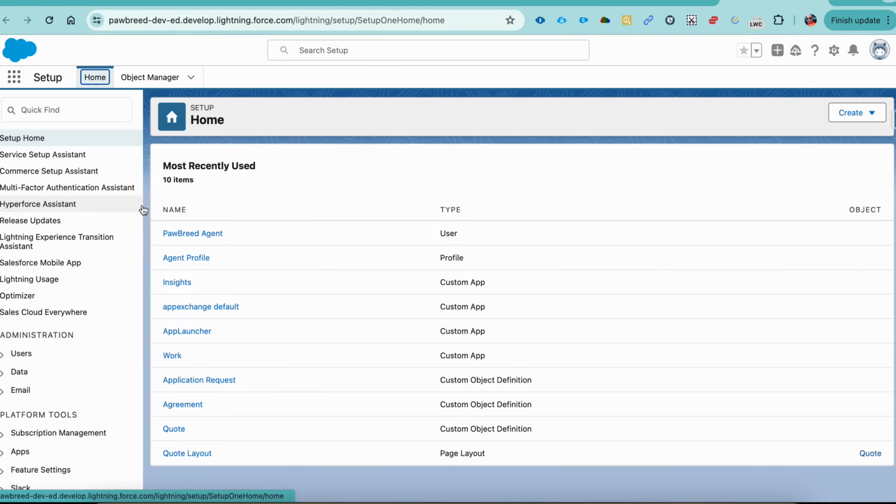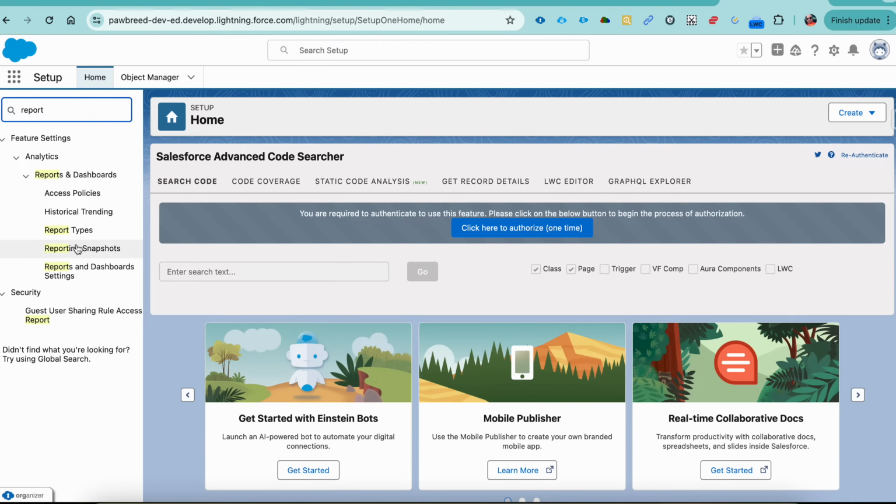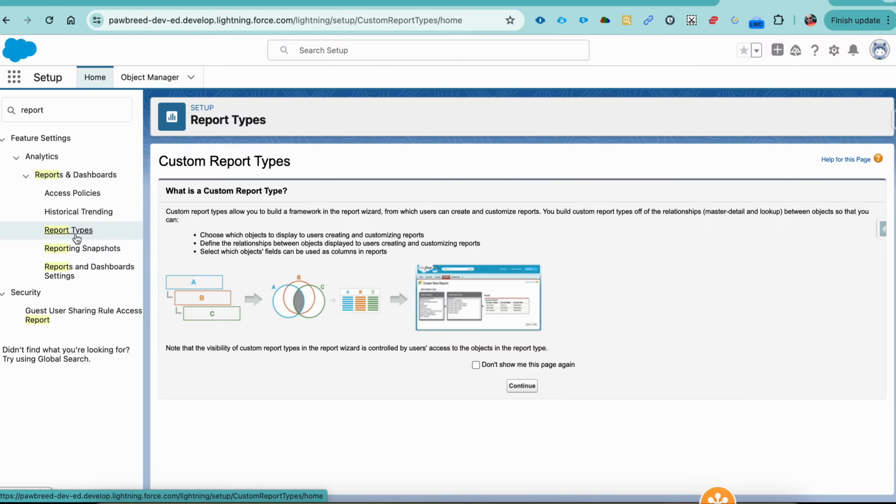Just click on setup. Let's create a report type, which we call a custom report type. With a custom report type we can correlate objects which are related to each other. So here we are going to select quote and the quote line item. We can also have a relationship between these objects, and this object relationship has a 4 level limitation actually. So you cannot go beyond 4 levels of object relationship.